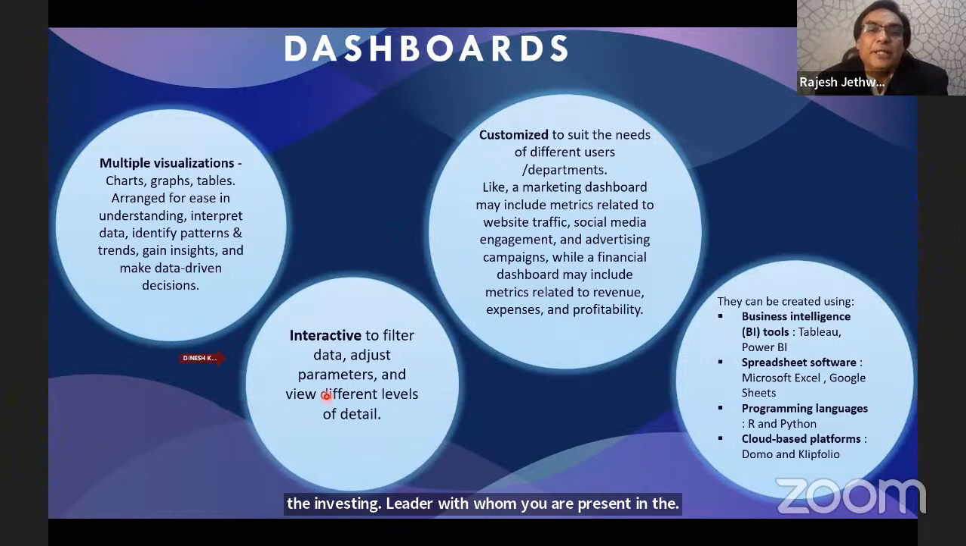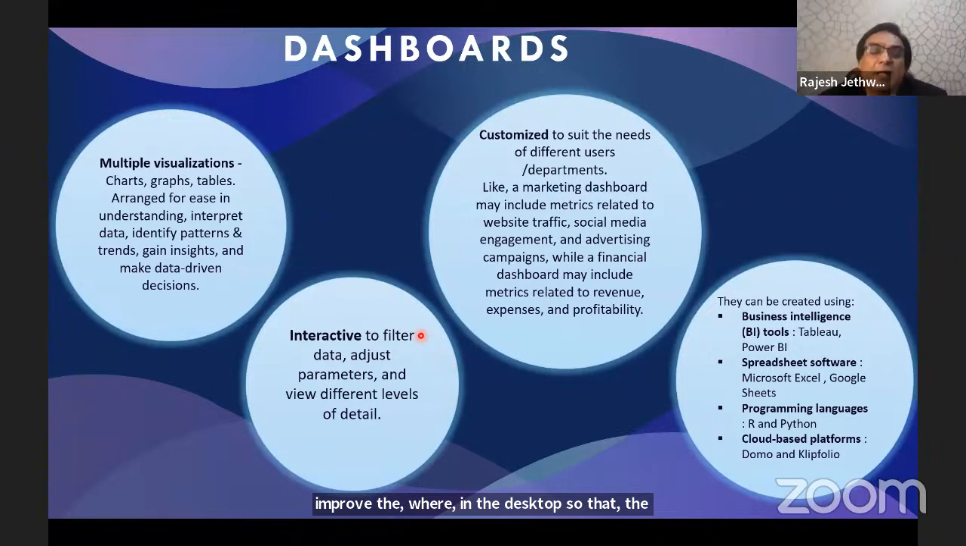Then, dashboards can be very interactive. You can include various filters in the dashboard, so that business leaders can filter the data based on their requirements and needs at that particular instance. They can be created using various business intelligence tools like Tableau, Power BI, Microsoft Excel, and Google Sheets also provides the opportunity to prepare dashboards. Here we'll be covering Tableau; other tools are there, but Tableau is one of the most powerful tools for creation of dashboards.